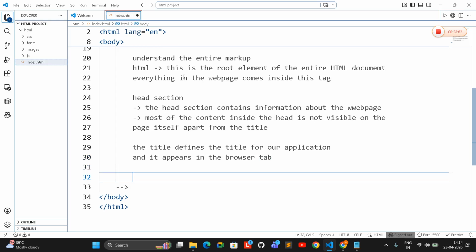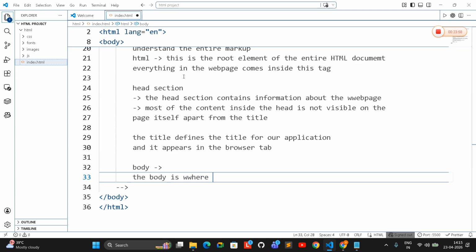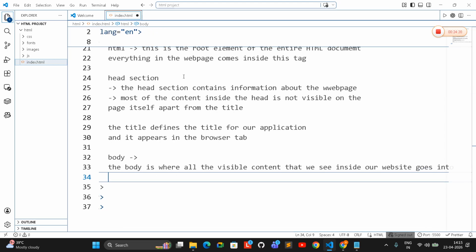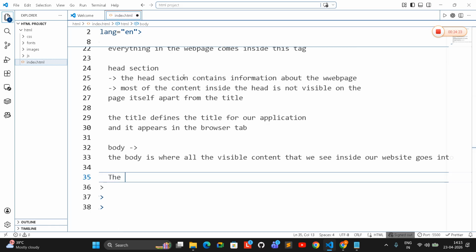And finally comes the body. What is this body used for? The body is where all the visible content that we see inside our website goes. So everything that we see inside the website goes inside the body. Or I can even write it like this: the body tag contains all the visible content of the web page.